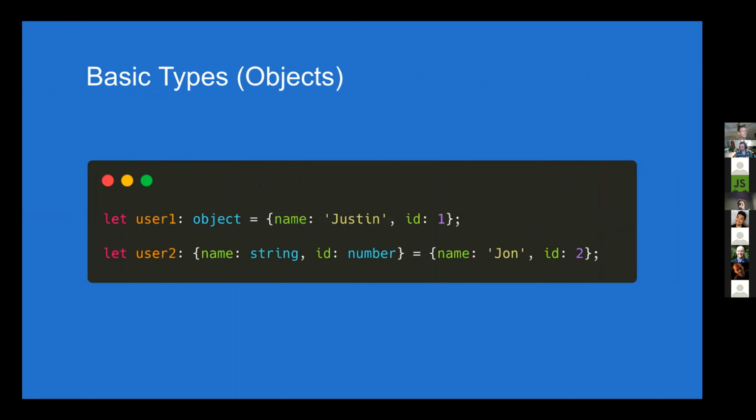Objects. For objects, we can denote an object by using the type object keyword or using the object keys and their types inside of braces. Generally, though, you will not use this way to denote your object because there's a much better way that we will go over shortly.